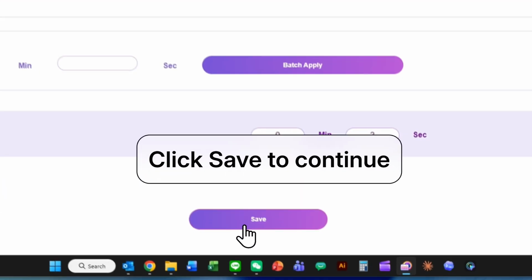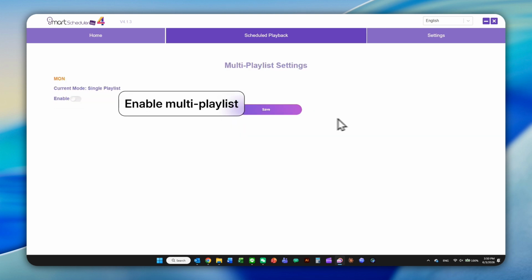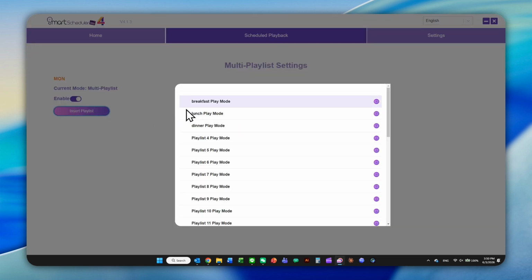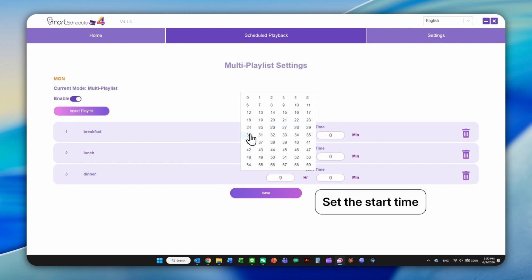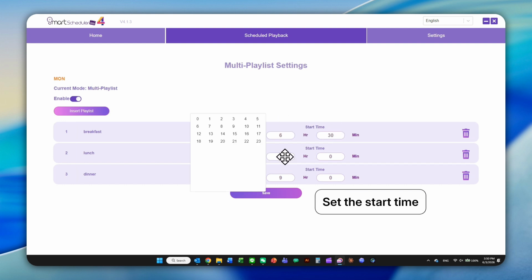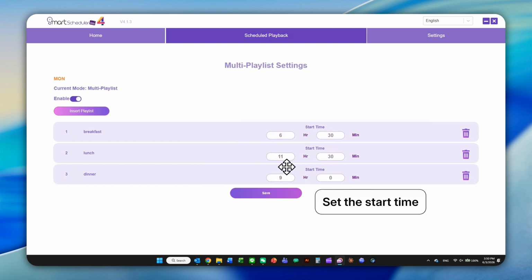After clicking Save, you will be taken to the Schedule Settings page. Using the Multi-Playlist feature, you can assign different playlists to different time periods throughout the day. You can also customize schedules for specific days. For example, if you have a Ladies' Night promotion every Thursday, you can create a dedicated playlist for that event instead of using your regular breakfast, lunch, and dinner playlists.